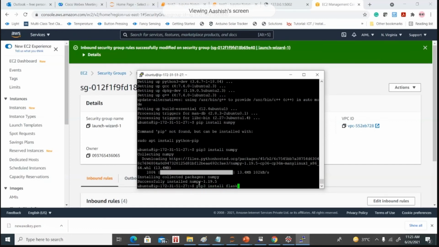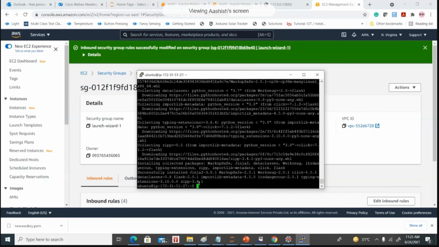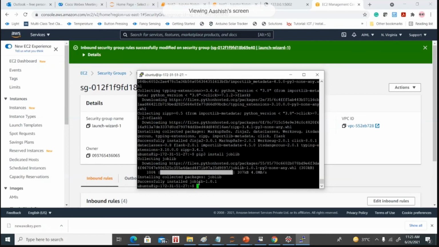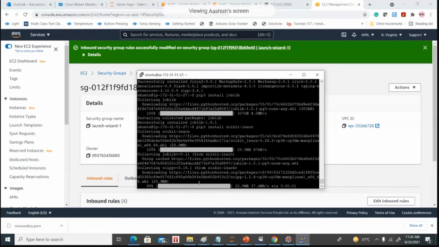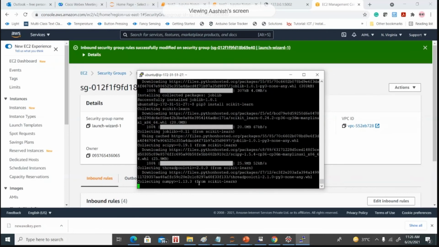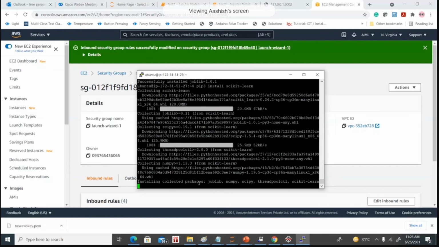Similarly, we install scikit-learn, joblib, and Flask. So pip3 install Flask, pip3 install joblib, and we're also using scikit-learn, so pip3 install scikit-learn. It's just installing all the libraries here.